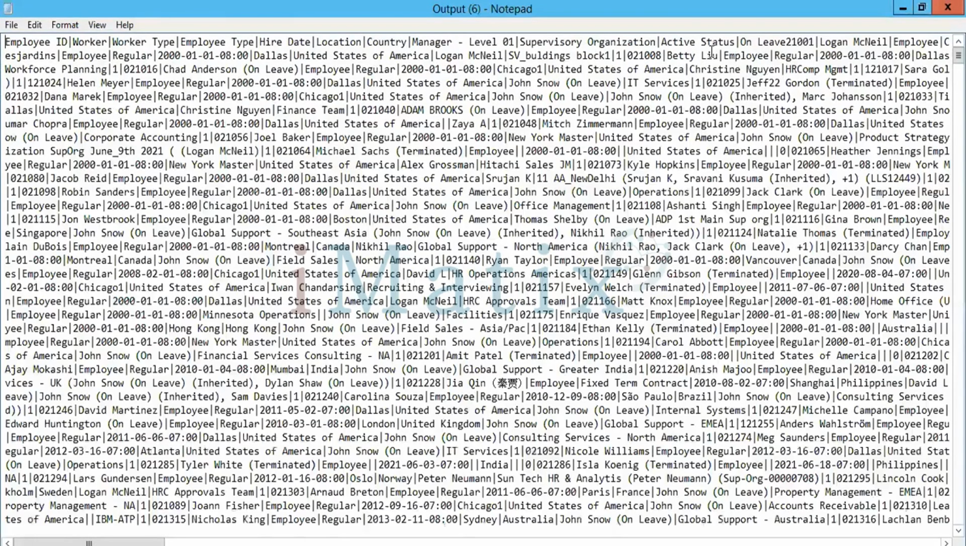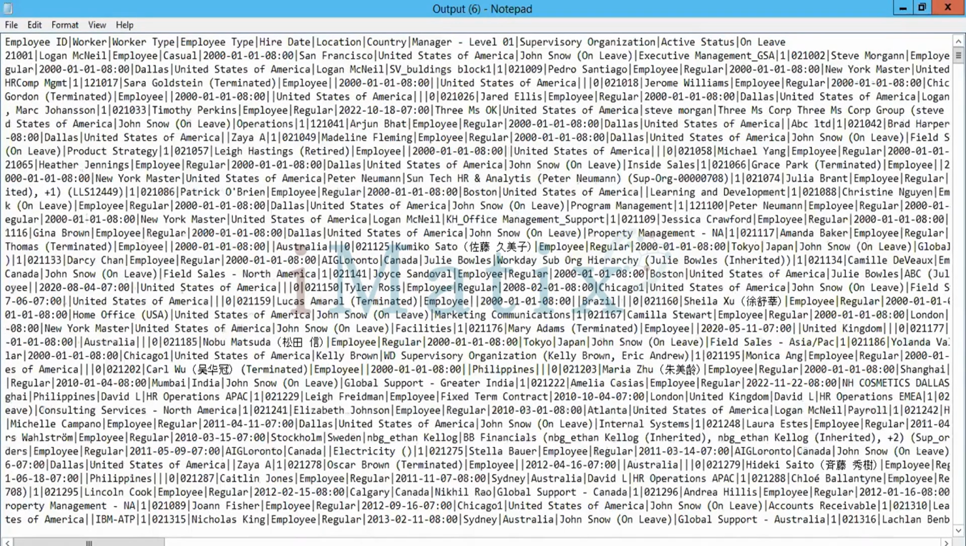With custom report transformation, we are getting the clean data, but with accessibility it is not able. Look for this and try this. See here, active status, on leave. It is starting from here, like this.